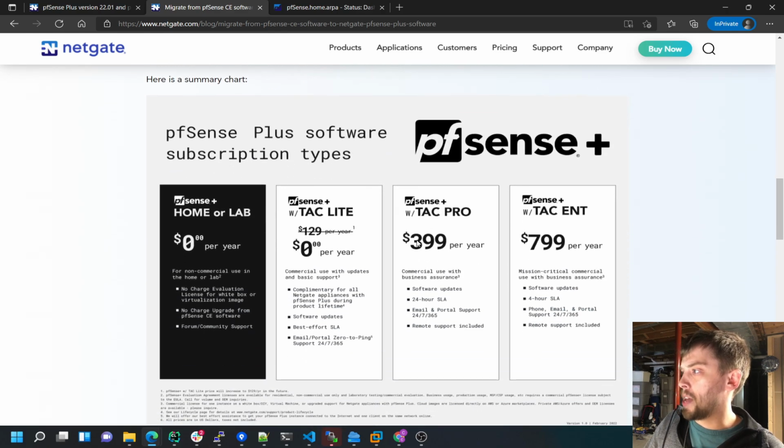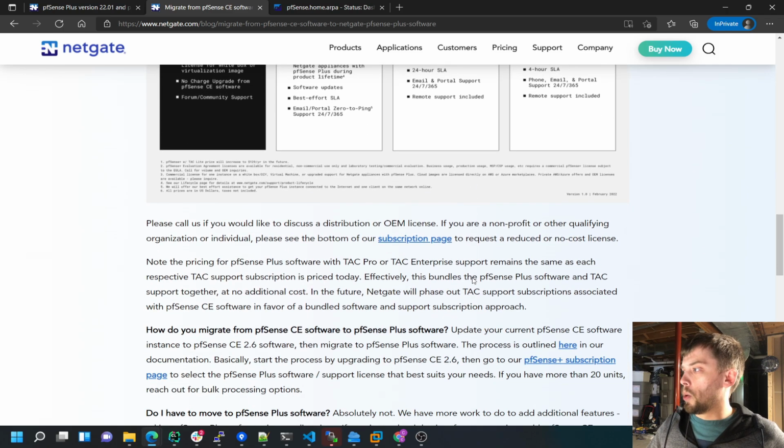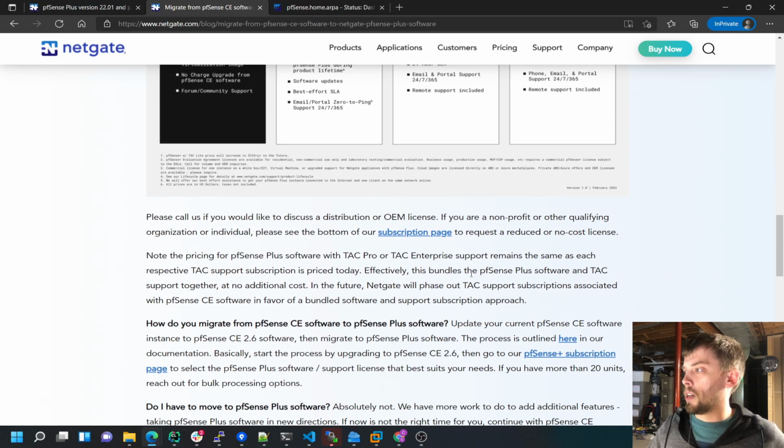And the breakdown for that is pretty much no cost for home or lab, and then we have TAC Lite, TAC Pro, and TAC Enterprise at their respective price points with their respective business assurance and software upgrades and SLAs and all that kind of thing. We're really excited about this new upgrade path, and I know that the community has been really looking forward to this as well. And we're really excited to announce that it is available starting today, February 14th, Valentine's Day, which is our Valentine's gift to the community.